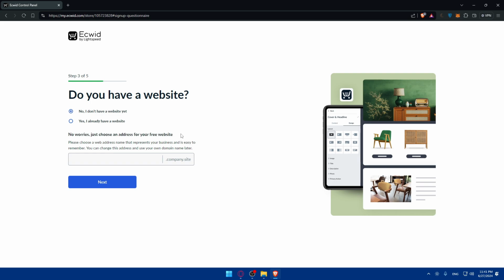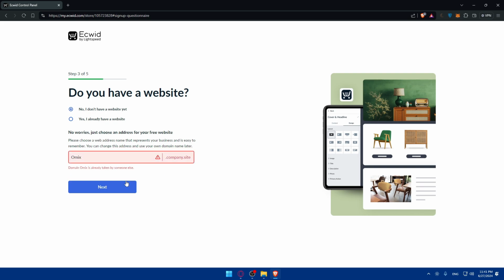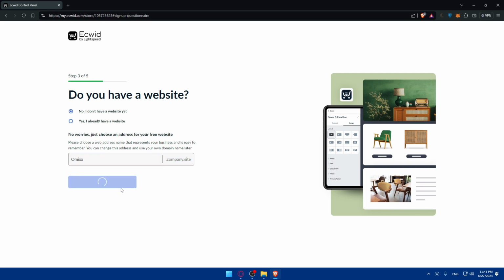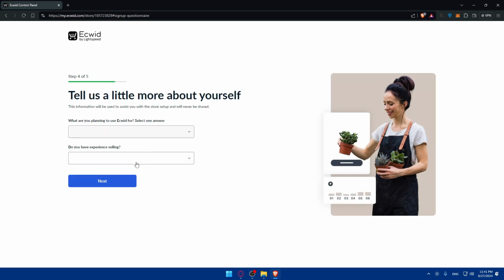Just choose an address for your free website. As simple as that. As you can see, choose a web address name that represents your business and is easy to remember, and you can change this address and use your own domain name later. So I'll try to name it here Omex. Let's see if it's available. So it's going to be omex.company.site. Then click on next. As you can see, it's already taken by someone else. So here I'll add another X as an example. Let's see. So yeah, it's not taken.